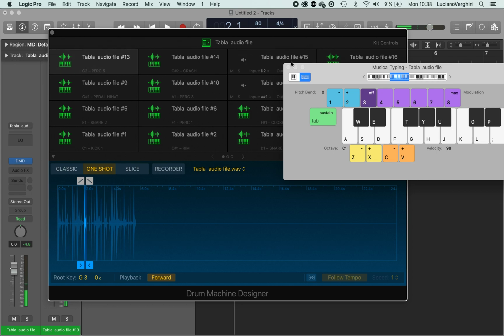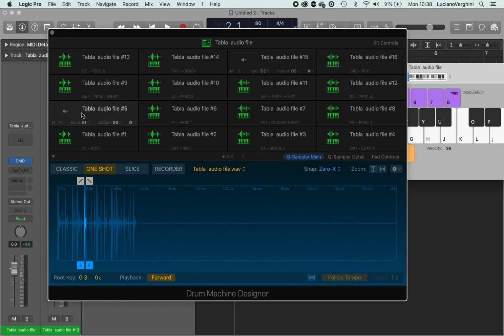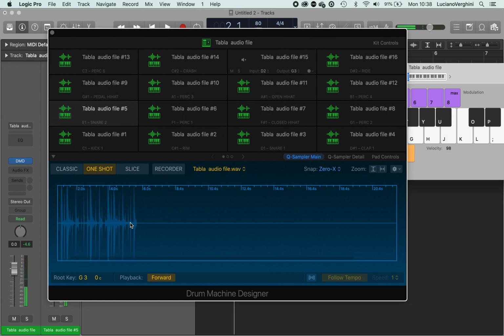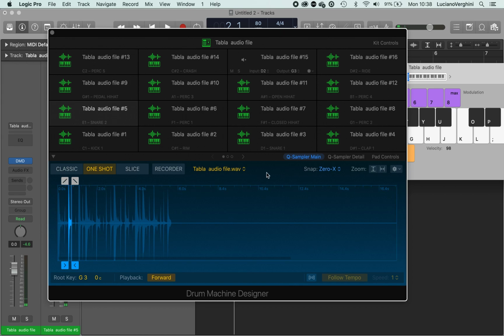Once you have that, you can then use it as a MIDI instrument. You can also treat your files differently. So for example, this one here, I can go over here and I can play it reversed. That's the drum machine design.